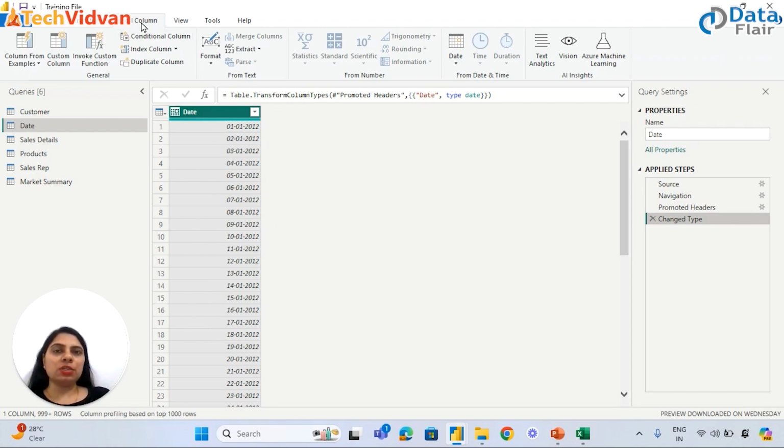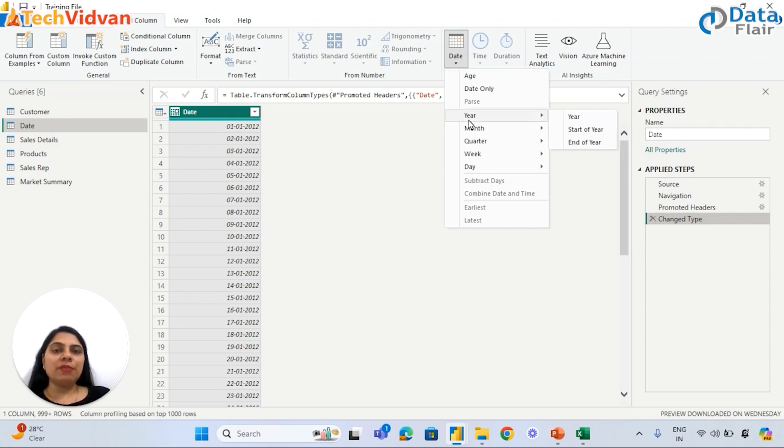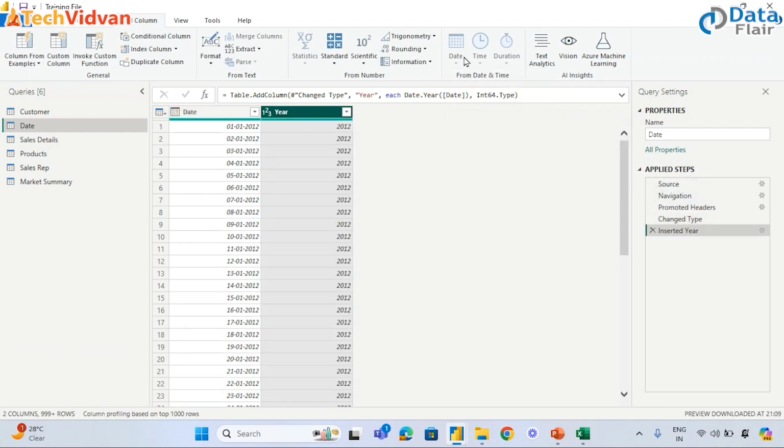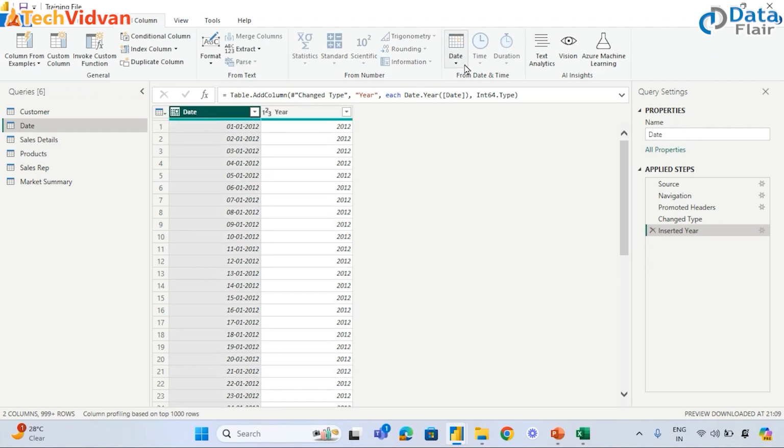We can go to add column. Within add column, we have this date field. We can hover our mouse and we can see we can add year, start of the year or end of the year. Even we can add month, start of the month, end of the month, days, etc. So let's add year. Now we can see this is grayed out. Let's select date again. Why is this grayed out? Because we need to provide a date reference, but right now year is selected. So let's select date again.